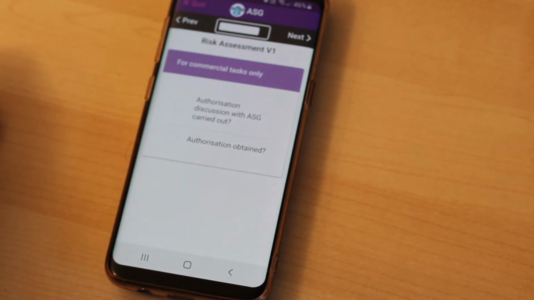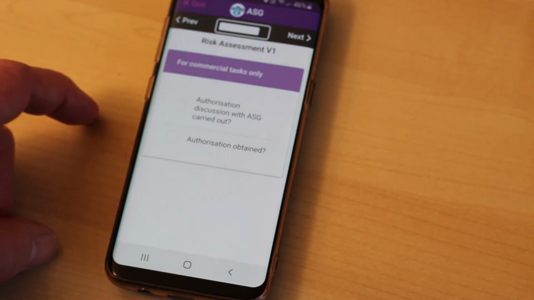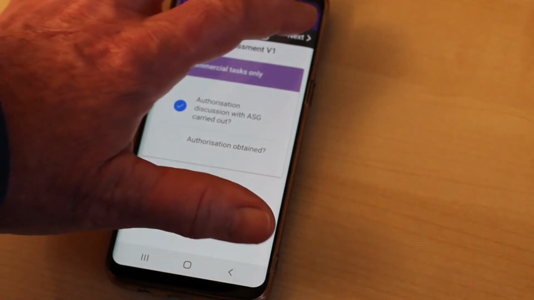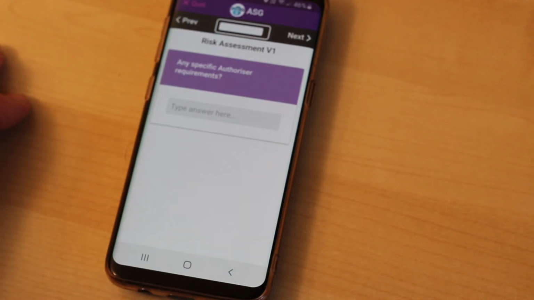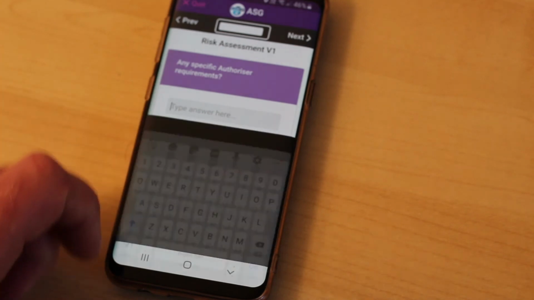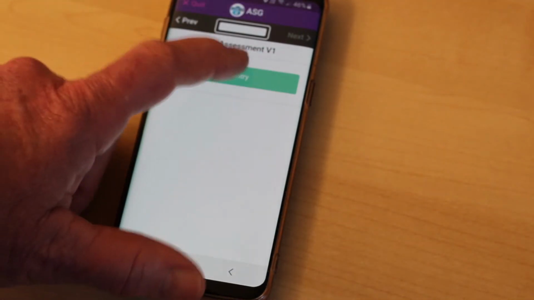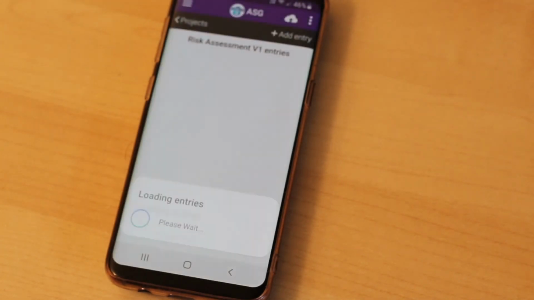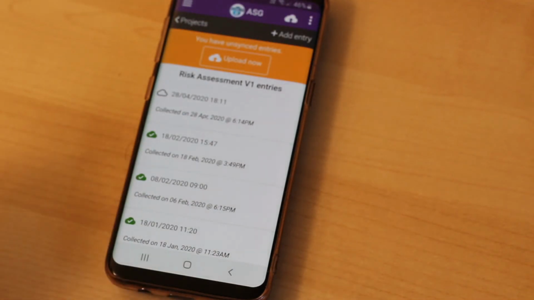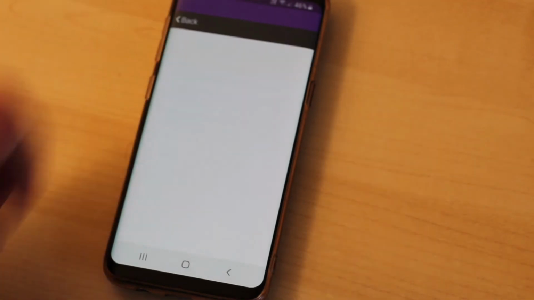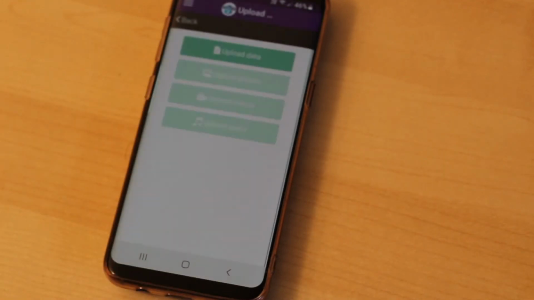So this is a commercial task. Is it authorized? Yes it is. Are there any specific requirements? No. Save entry. Okay, now dependent on whether I'm actually in the field and got a signal or not, but if I have a signal, I can just upload that data, upload data now.